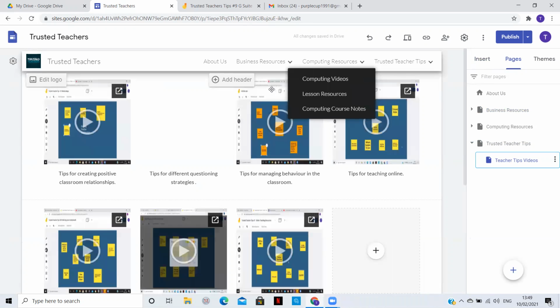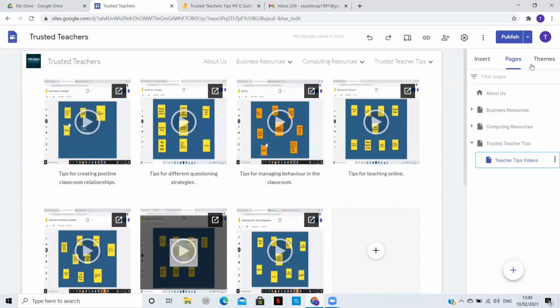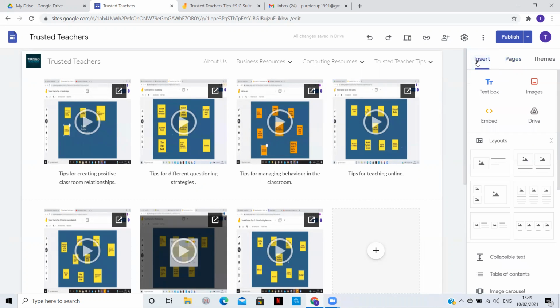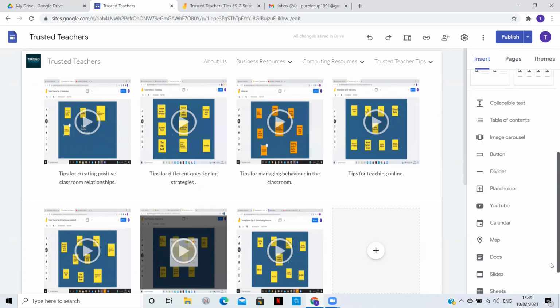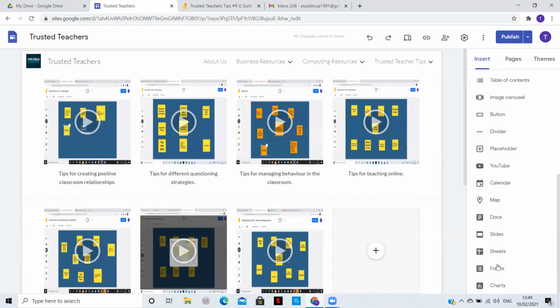You'll recognise some of these, hopefully, the Trusted Teacher tips videos. To insert things onto the web page and to add in pages, there are also themes. You can have different page layouts. You'll see down here some of the other functionality that you can add in. There's the image carousel I was talking about. YouTube videos are easy to link. The Google Docs and Slides and Sheets and Forms and Charts, all the Google productivity software is easy to upload to your website. So again, it's another really fantastic tool, and I think really underestimated.